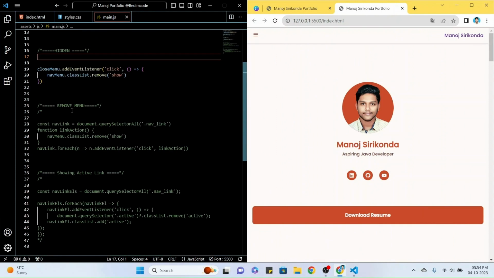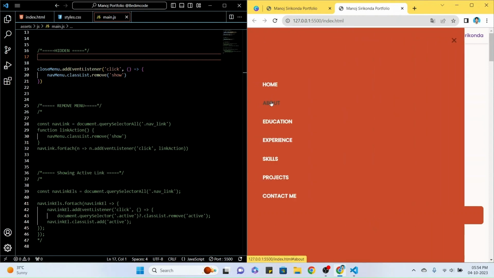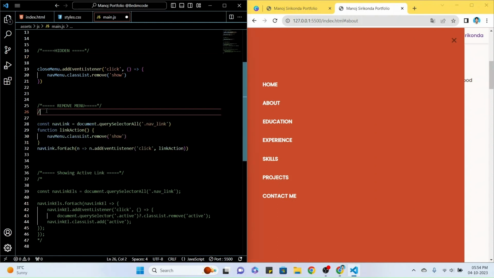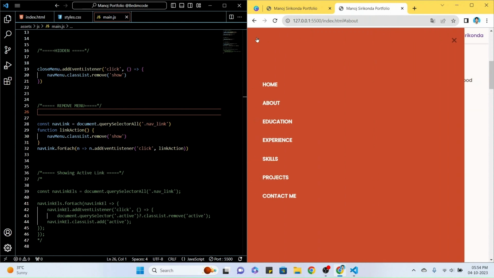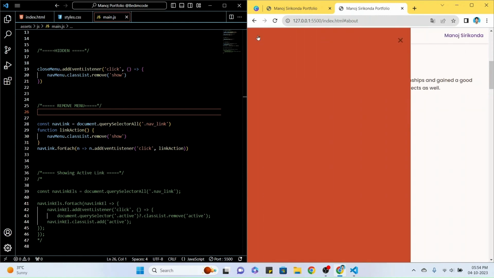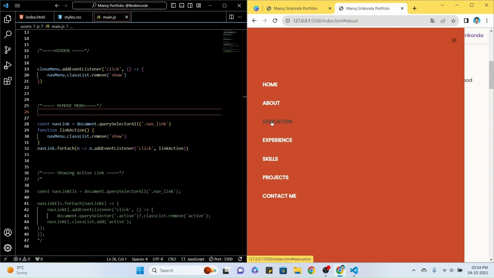And in the next section you can see remove menu. That means if you click any section, this navigation bar needs to get closed. So for that, this section is helpful. So let's uncomment this and save. As you can see, I have opened the navigation bar. I can close the navigation bar, and automatically the navigation bar gets closed when we move to another section.